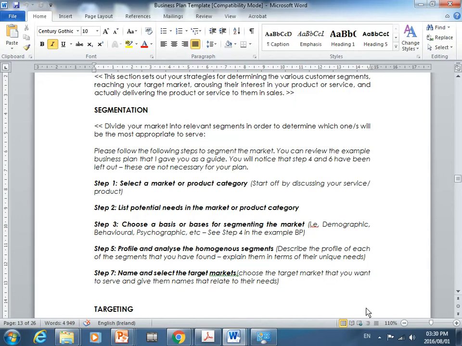Right, so you do step number 4. So number 3, you choose your segmentation basis. Then you segment the market. You use this example that I've given you. Okay. Divide the market up however you feel that you would like to. Just explain why, and then you choose the segments that you want to target, and you determine the determining dimension and the qualifying dimension.